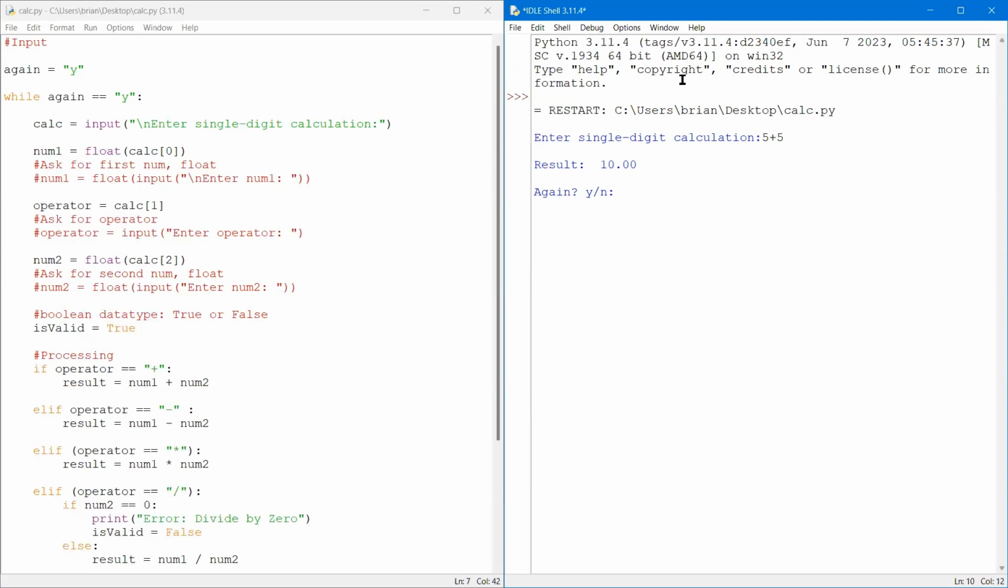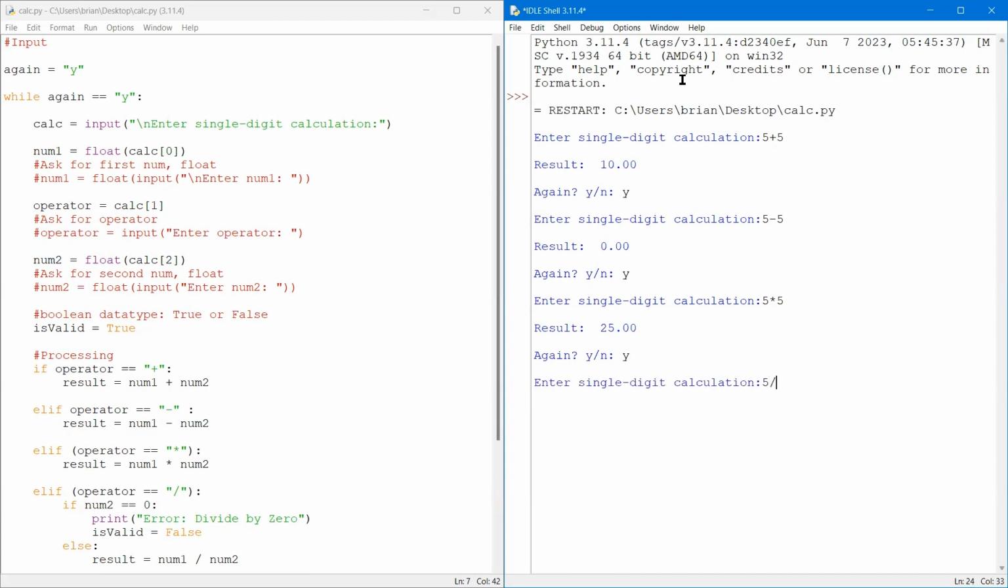So let's try it again to make sure that all the other operators are working as they should. So I did the plus. Now let's do a minus. 5 minus 5, 0. Yes. And I'm going to do 5 times 5. Perfect. And I'll do 5 divided by 5. Excellent. And I'll go ahead and quit there and exit out.